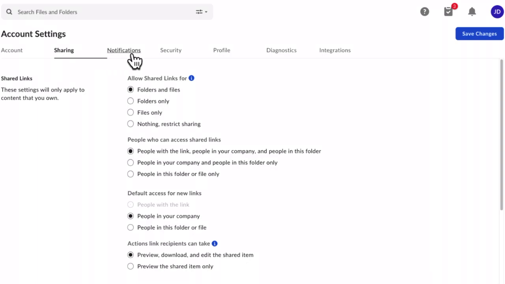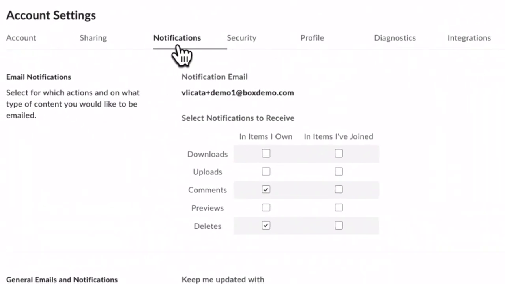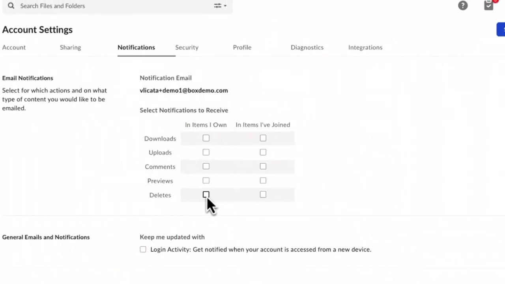The Notifications tab allows you to control the email notifications you receive. Since I prefer to use my notifications list via the bell button, I'll turn my email notifications off. You can also control app notifications here.